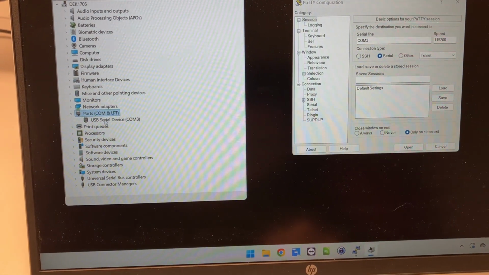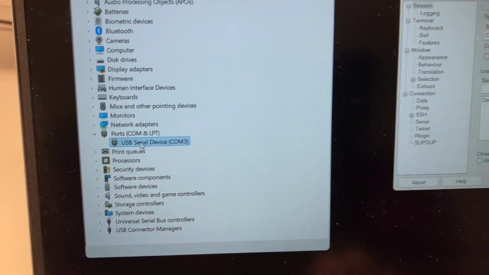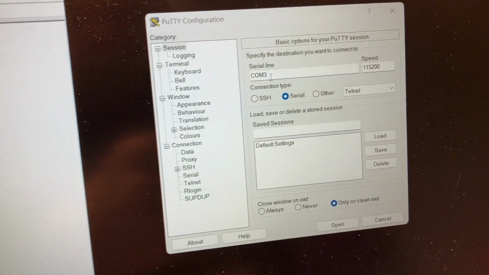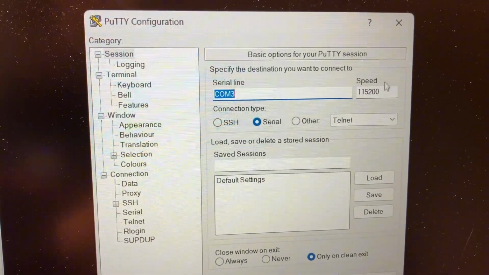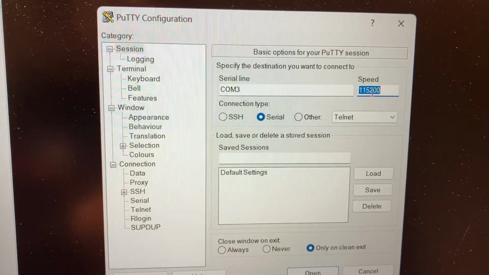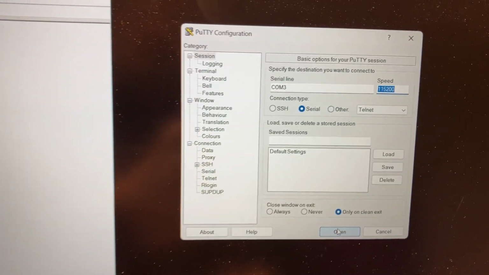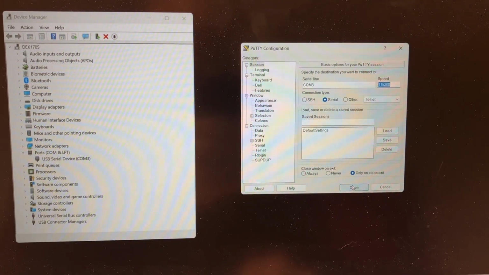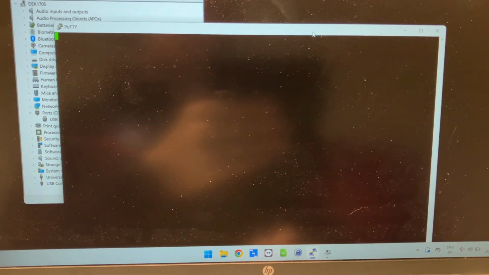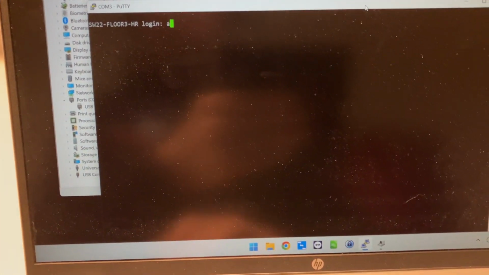Let's open up the device manager and look for the COM port number so we can use Putty to serial connect with the same COM port number, and 115,200 is the speed that is set for this switch. Use a USB C2C cable or USB C2A cable in the switch console port. We now have Putty open.